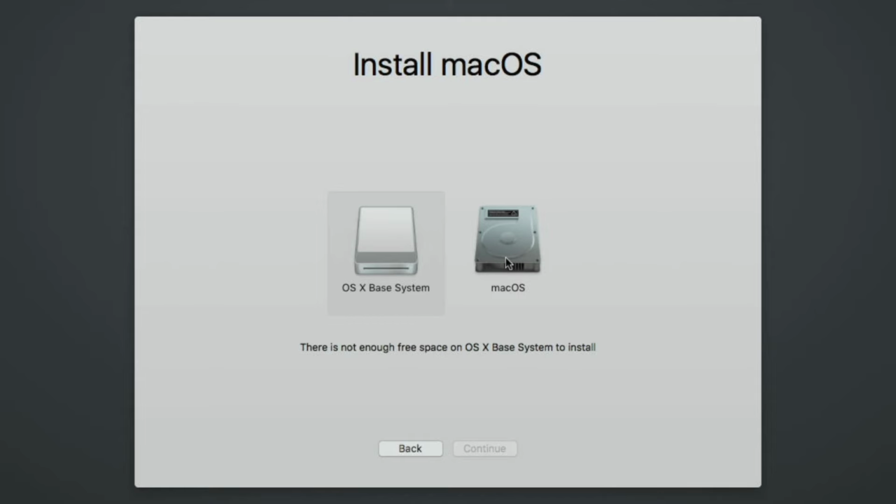As you can see, your disk now appears in the list. You can now install macOS on it.